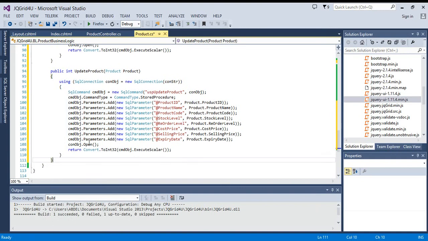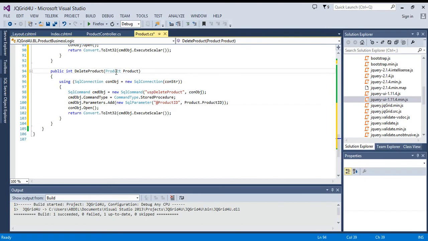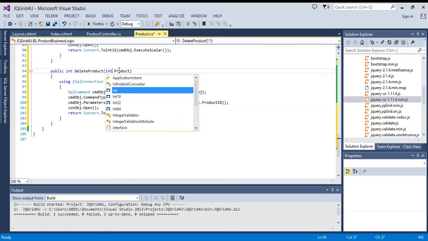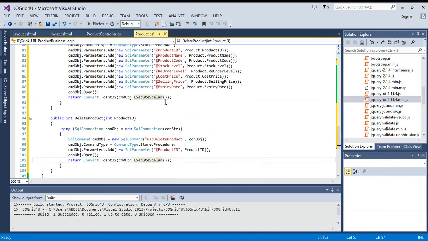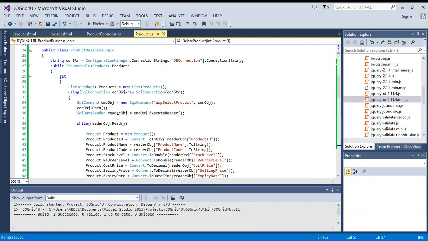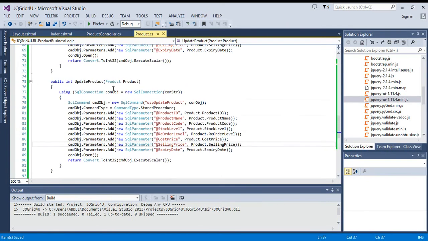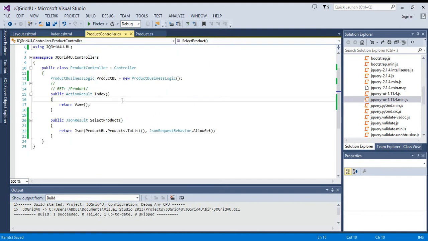We come down here, we do the same thing for delete. Delete expects only one parameter. Instead of passing this whole thing, I'll just pass an integer for the product ID. I don't need this. So we have delete product, which will also return an integer. Okay, now we have our insert, update, delete. Let's move to our controller.